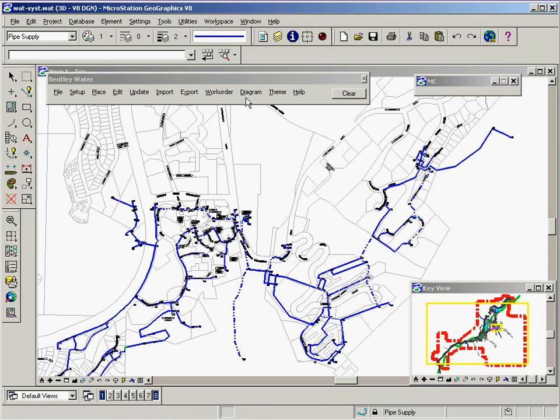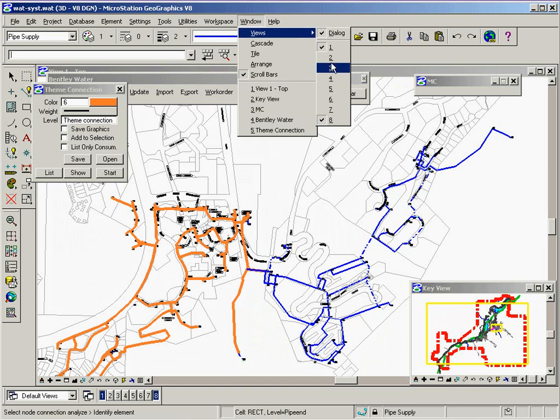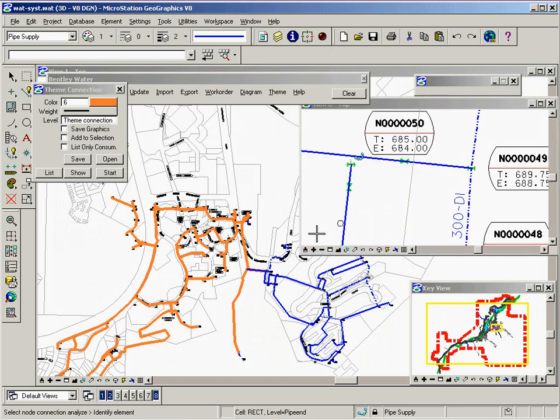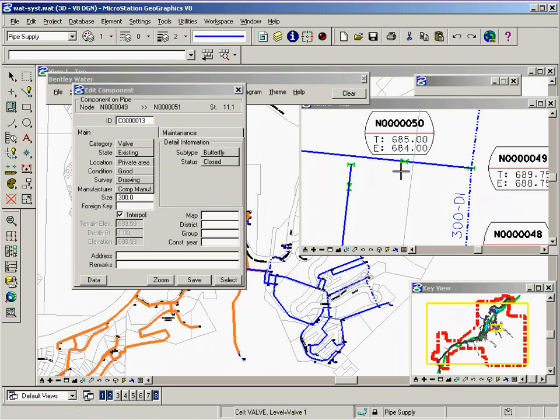Now, if I wanted to run a trace, because everything here is connected, I could run a connection trace, and I'm going to start down here in the lower left corner, from this last node or manhole that I placed. If I run that trace, you can see it goes up to a particular point where it stops. If I open up a second window in the area where the trace has stopped, in fact it stopped right at this valve. If I just want to quickly look at the attributes of that valve, I can select it, and I can see that it is in the closed position.